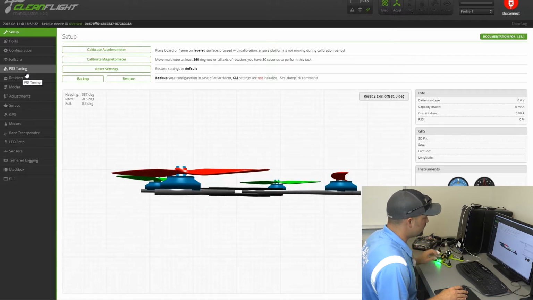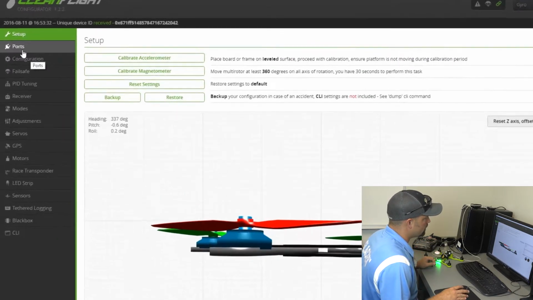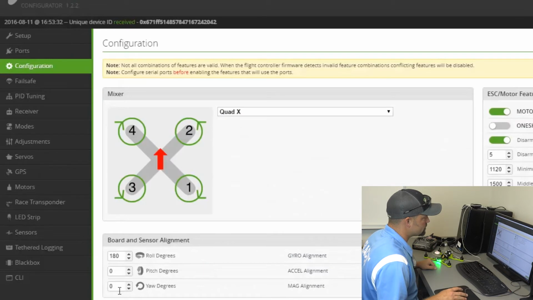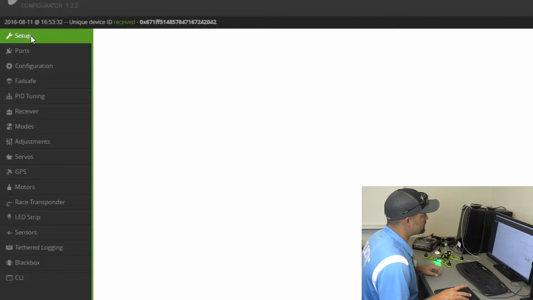Now if it does not, then that means we need to go into another tab, which is the configuration tab, and change the board sensor alignment. Now if you notice, this is set for 180 degrees. They changed the board at factory, so if you reset this board, you're going to need to make sure that you put that 180 degrees back in, or the orientation of the board will be wrong. Alright, so let's go back up to setup.